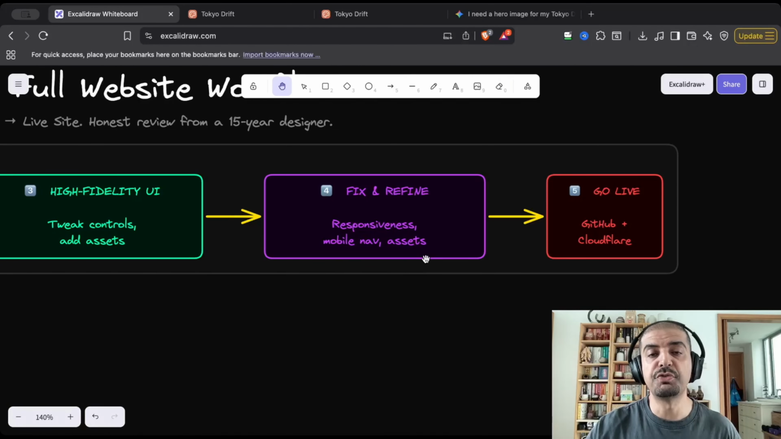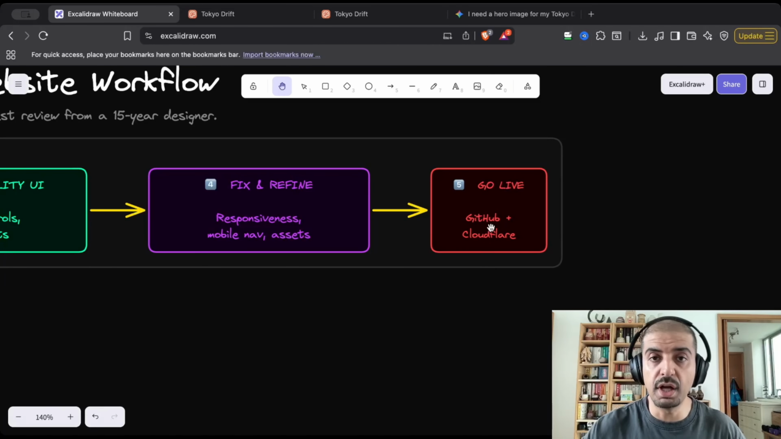The fourth stage is to fix and refine, so you can make it more responsive, you can add mobile navigation, assets, so on and so forth. And the last step is you can go live, you can publish this to GitHub or Cloudflare, or you can go and host this on whatever domain you're using.